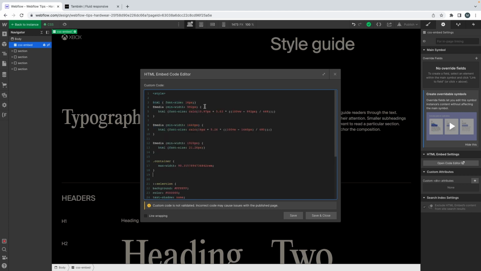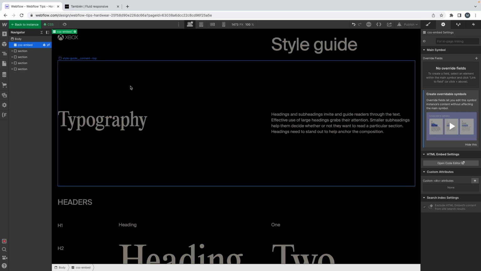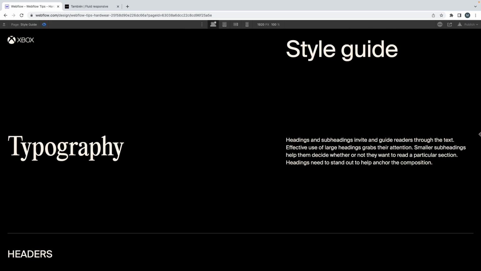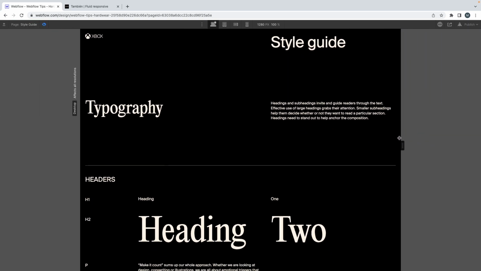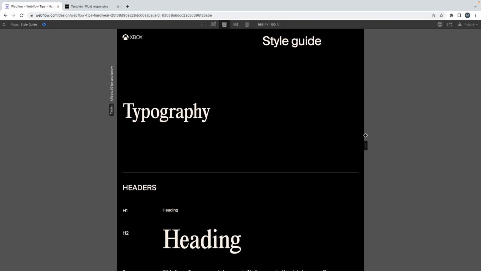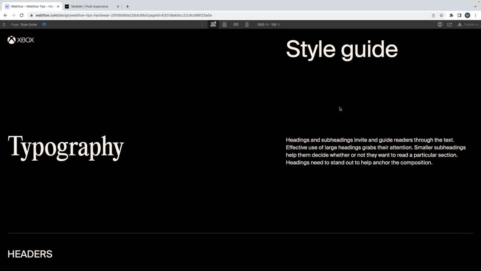So I need to take this. Let's clean this again. And now we can see that my website is scaling. And yeah, just like that, we have a fluid responsive website.